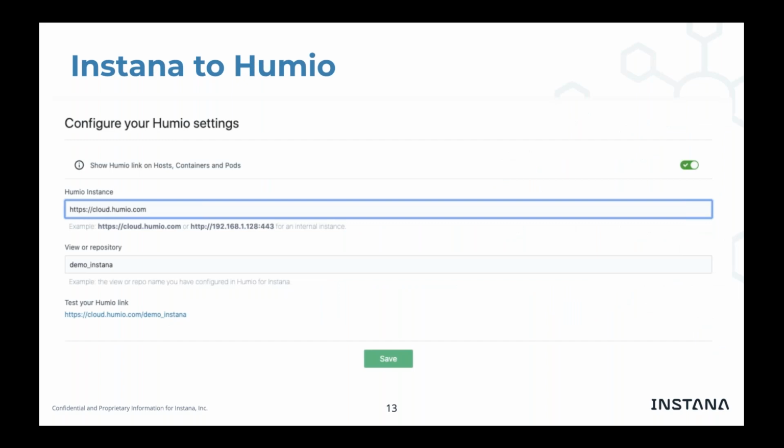So to set up the integration, once you've got everything running, you need to tell Instana how to connect to Humeo. So you specify where Humeo is. If you're using the free trial, you'll be on their SaaS platform, and that's what I'm using here. So it will be cloudhumeo.com. Obviously, if you're running it on-premise or in a VPC or something, then you need to put the appropriate IP address or name in there to go find that.